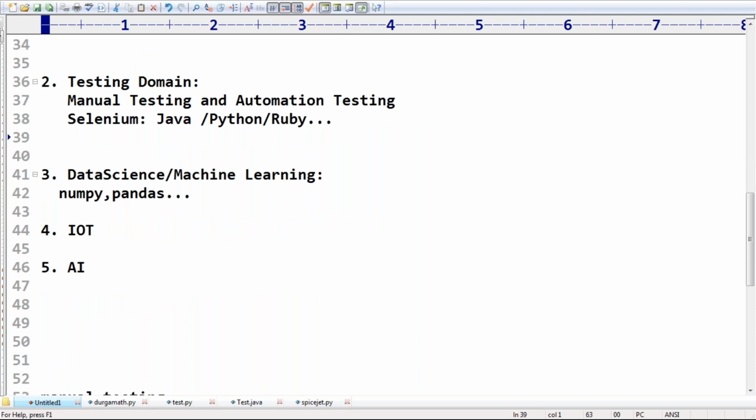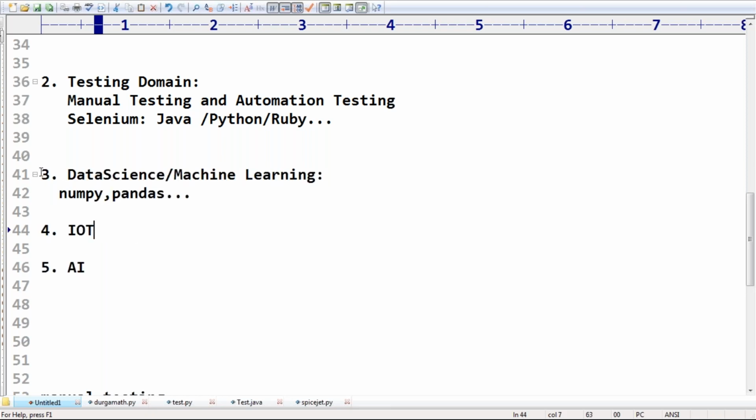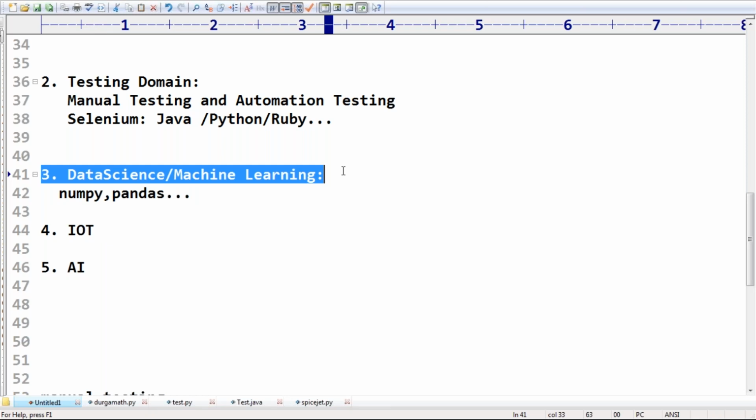Next, data science, IoT and AI. Maybe I need to explore more, but anyway, Python is the best choice to learn data science and machine learning, because Python has inbuilt modules already available for those activities. Right? Clear? Any doubt? Are you able to understand?